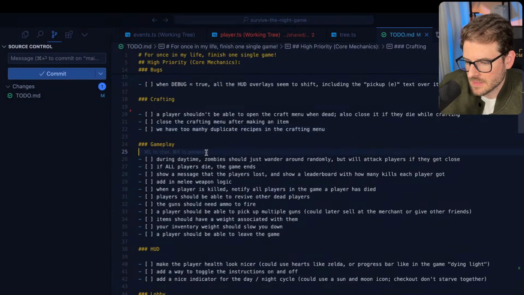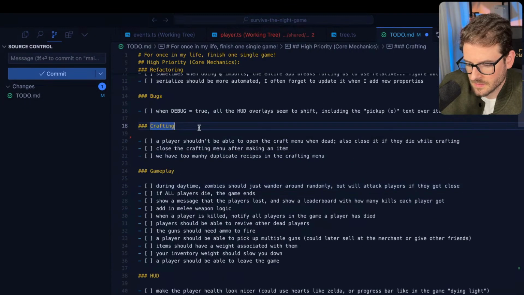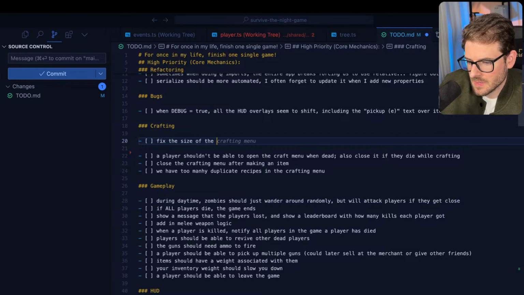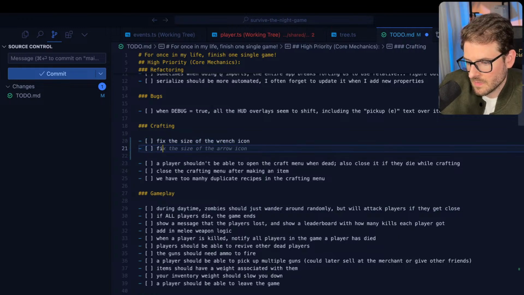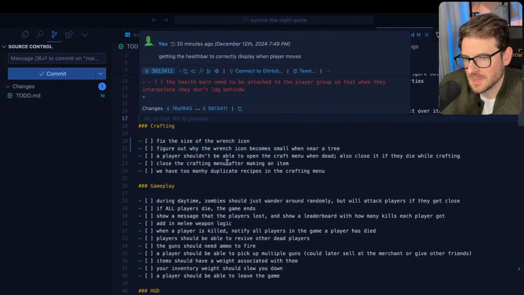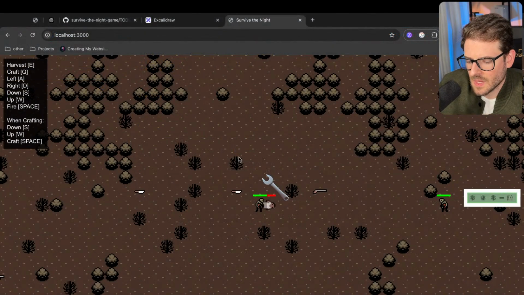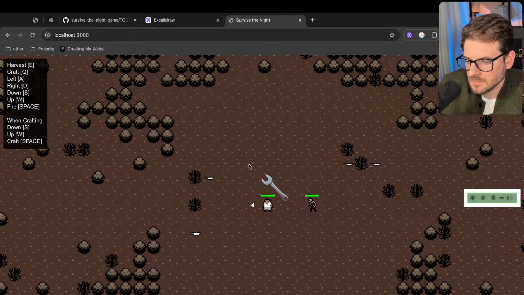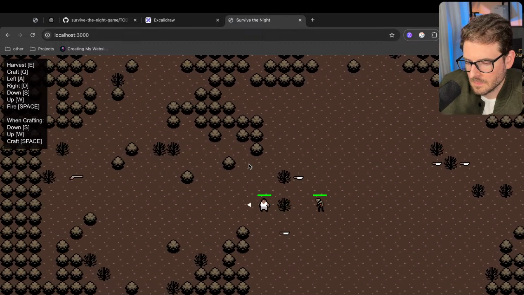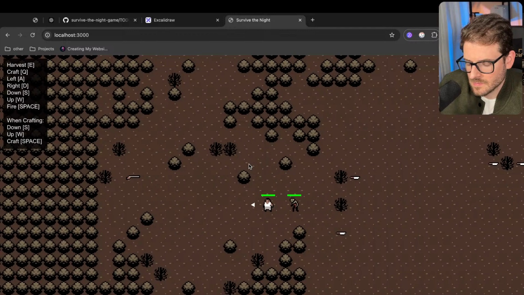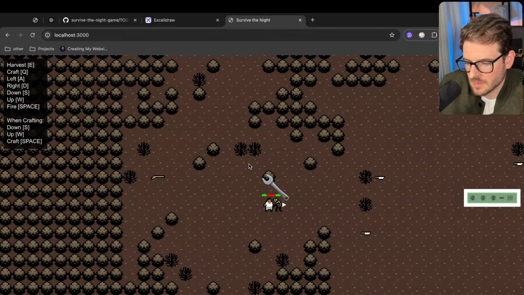And I gotta fix that icon size. Fix the size of the wrench icon. Figure out why the wrench icon becomes small when near a tree. It's a mess, man. Okay, which one do I want to do first? I'm gonna let him kill me. I'm gonna do that one.